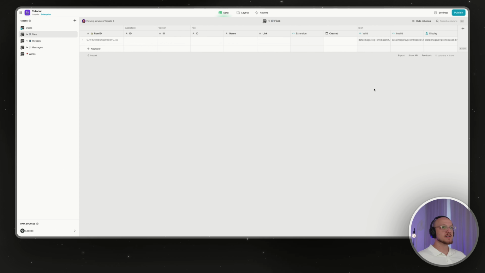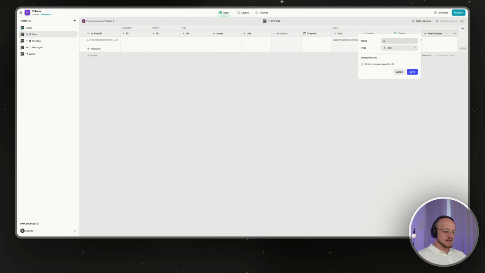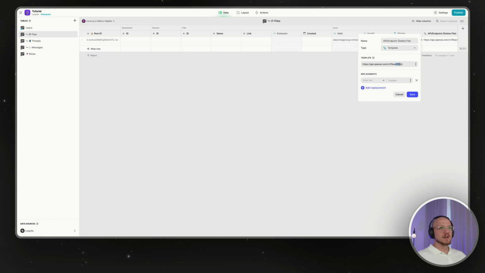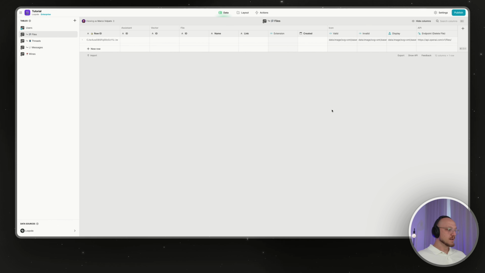So I'm going to copy this and I'm going to say API/endpoint, and this is going to be delete the file. So this is what we put as the endpoint in our API call if we want to delete the file. And we're going to copy this here, and we're going to replace this with the file ID. So we've got 12 columns, and we just need to add one more column, and that is the status column.